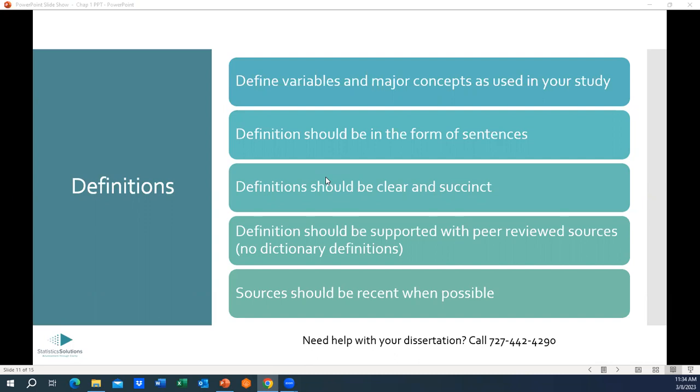Definitions should be clear and succinct. Succinct means brief, to the point, concise, clear. One sentence usually will do it, maybe two. There's really not much need to go past that.